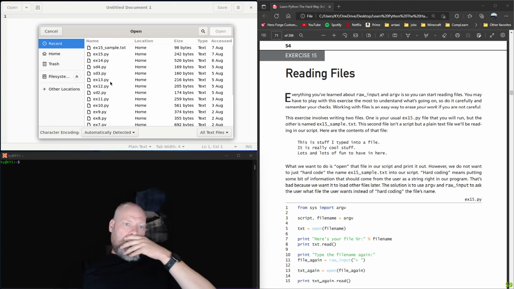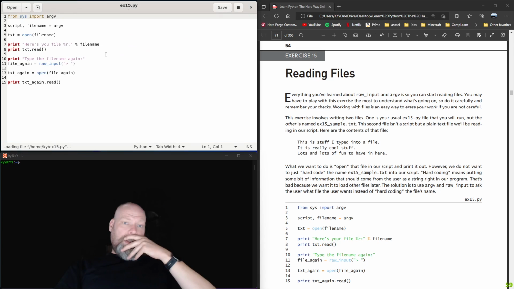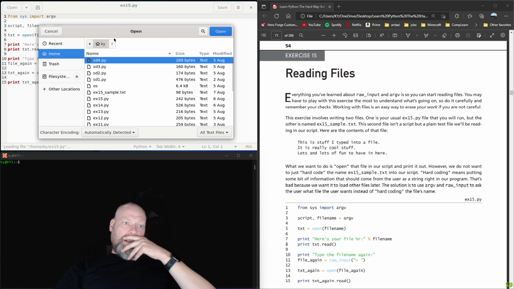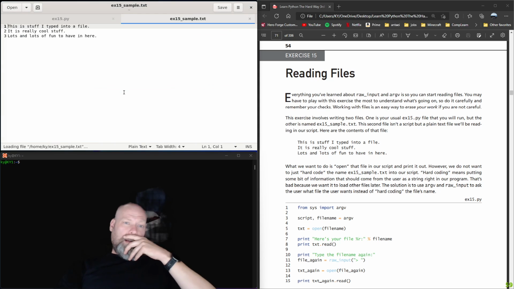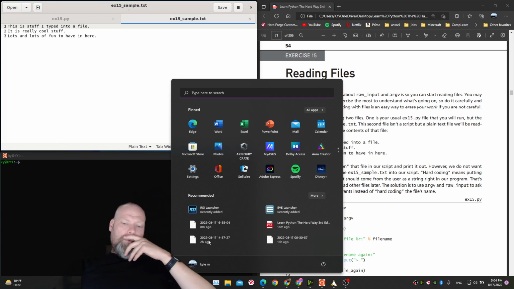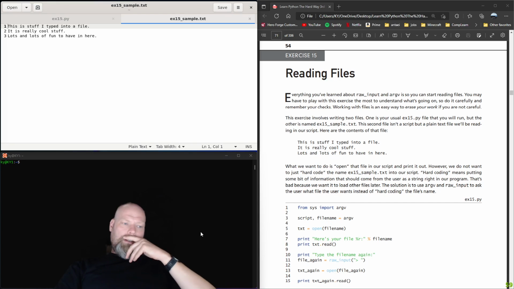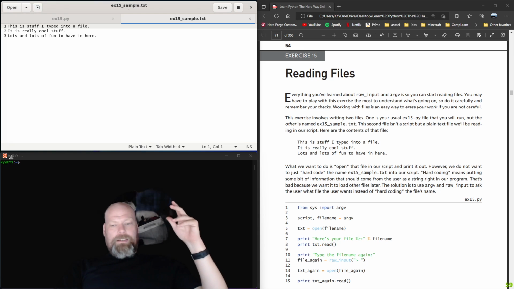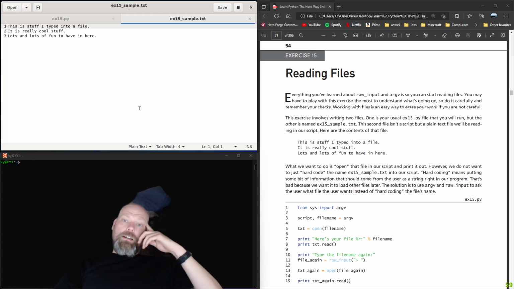Let's open ex15.py and let's open sample.txt. Now, you guys might notice that I'm using Windows 11, but I'm learning Python on Ubuntu terminal. It's because of this magical little thing we call, see, this is good when I get to speak out loud.